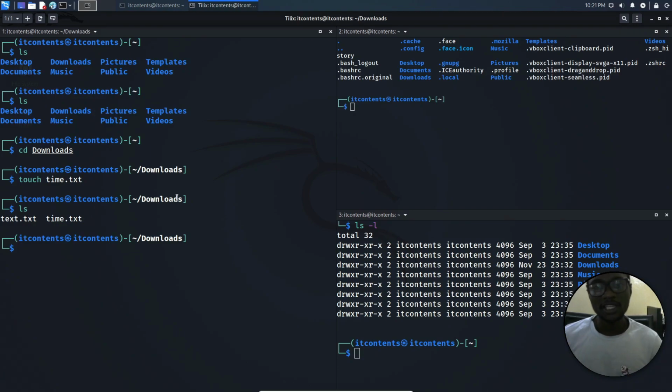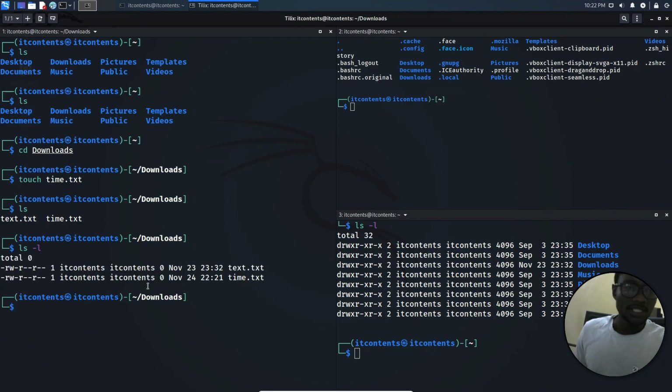For us to find out what the permissions of the file are, and also when it was created, we can use the same command, which is ls -l like that, and press enter. As you can see, today is the 24th of November, and the time is 22:21, and then this is the name of the file. And as you can see, we've got read, write permission, and who the user is, what the account is. So that's one way you can use the ls command.